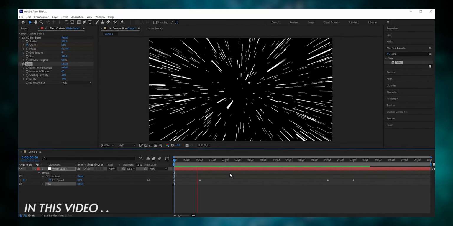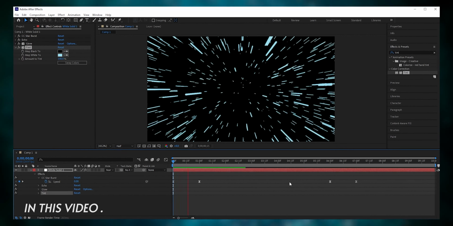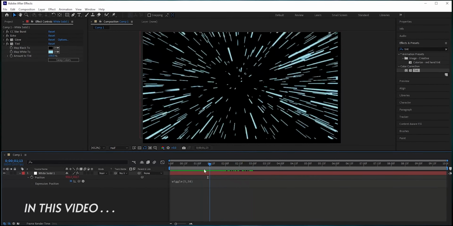In this tutorial, we're gonna learn how to create a space jump effect in Adobe After Effects. This effect can be seen in movies when the spaceship enters into a light speed. This effect is very simple to do. So without any further ado, let's get started.